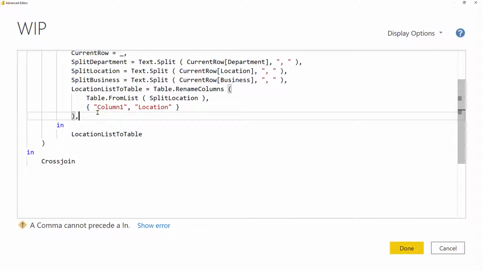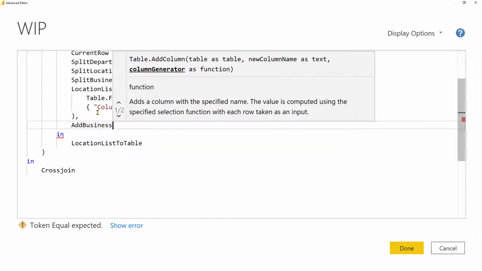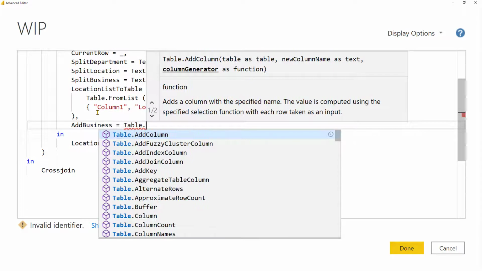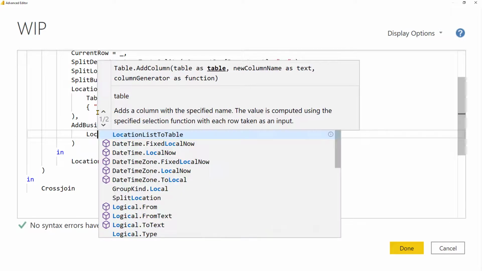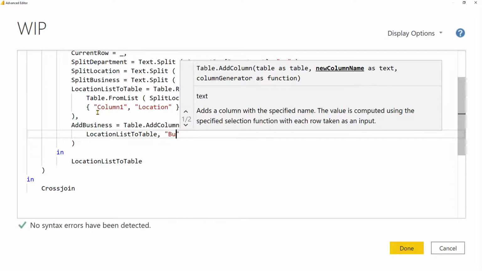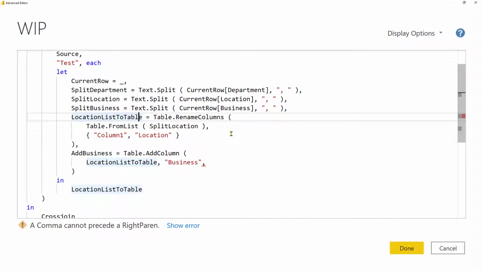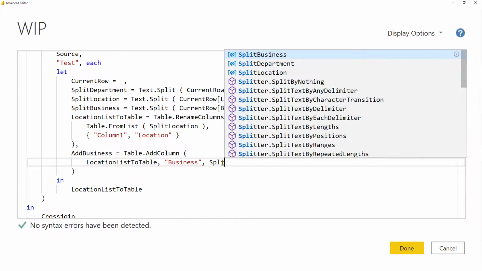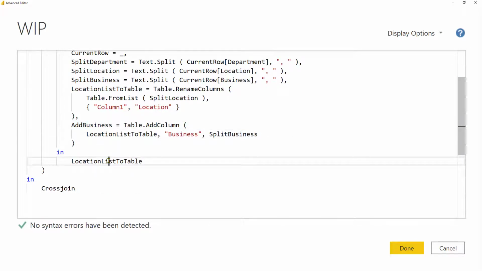So for that, we can use the Table.AddColumn function. First of all, let's add the business column. So we are going to say Table.AddColumn, and we are going to add it to the location list to table variable. The column name will be business, and basically we want to add the list that we have already created in the previous step, which is split business.